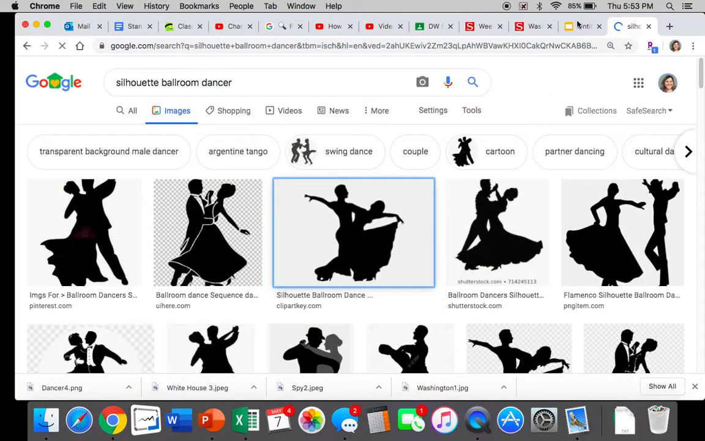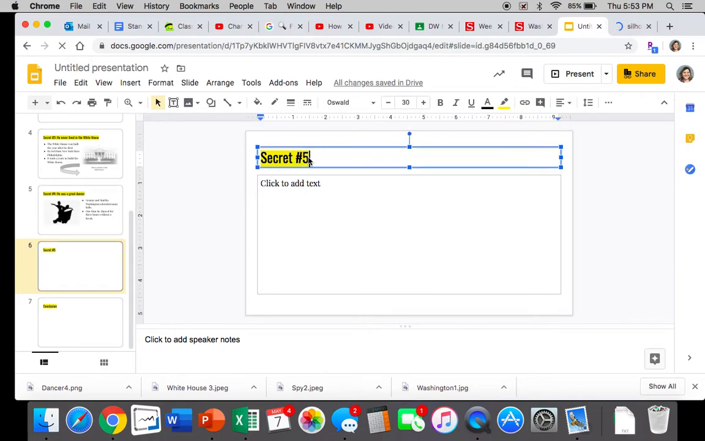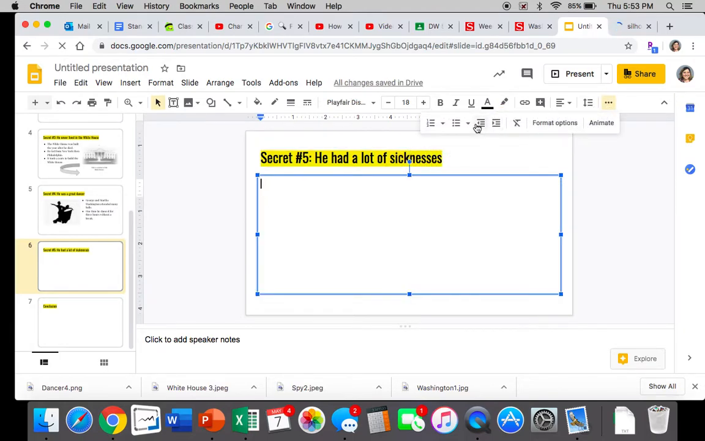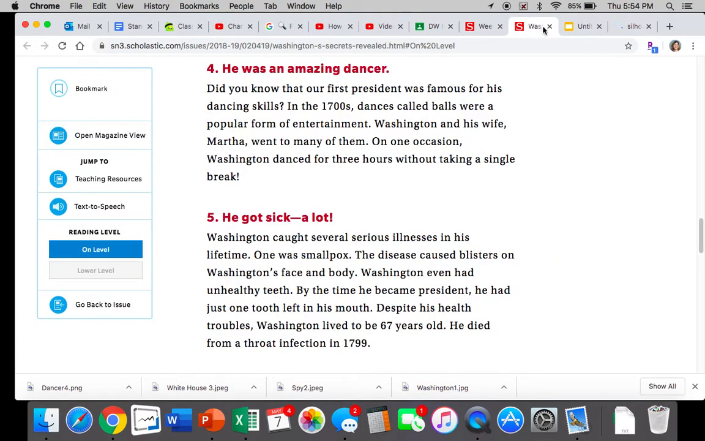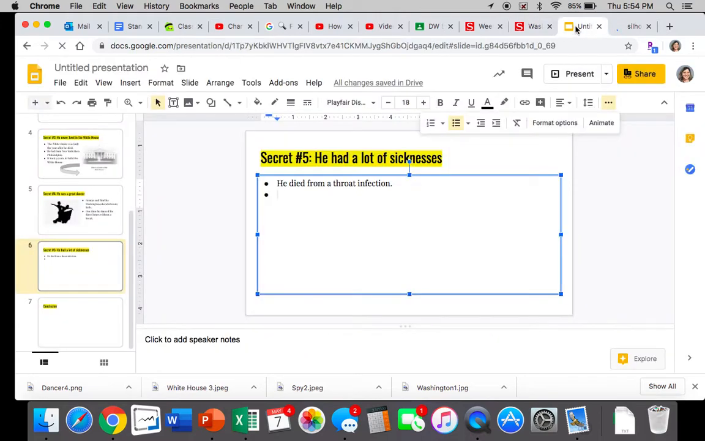So for this one, I'm going to say, secret number 5, he had a lot of sicknesses. And then I'm going to add my bullet points. So one of them was, he died from a throat infection. Let's see, what was the other one? He got smallpox and he had unhealthy teeth. He got smallpox. He had unhealthy teeth. Okay, so he died from a throat infection. Probably should be my last one since he died from it.